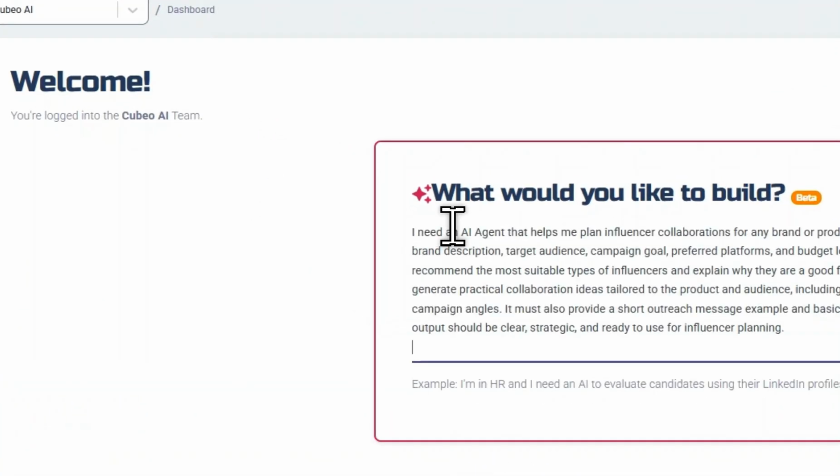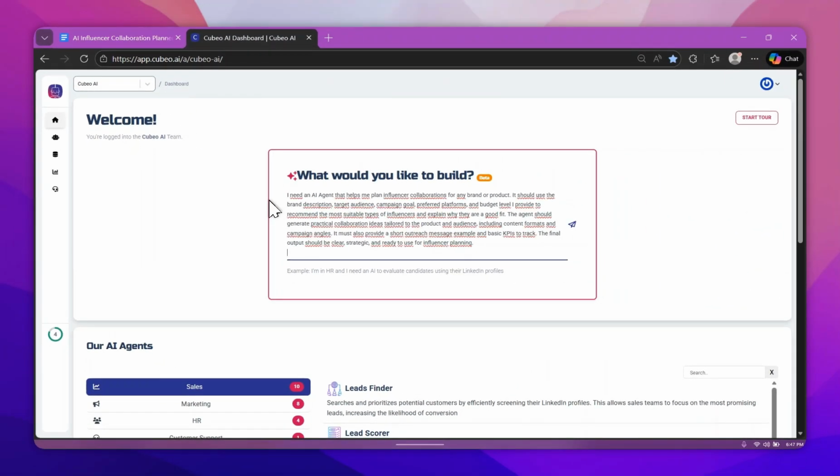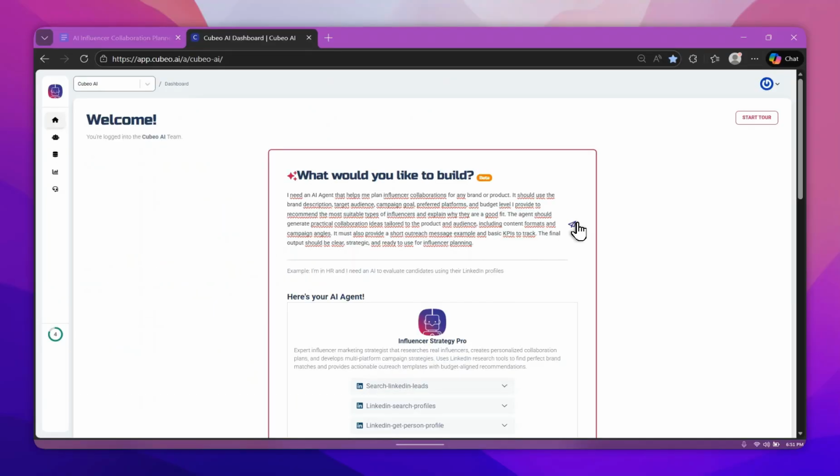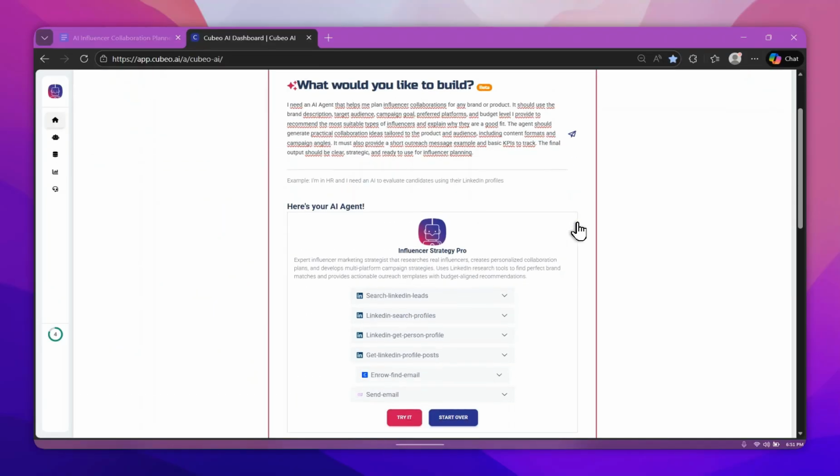This is the prompt I will use. And basically this agent plans influencer collaborations end to end. It helps you choose the right influencer, the right content ideas, and even how to reach out, all based on the brand, goals, platform, and budget. Let's try it. So now our AI influencer collaboration planner is ready. Let's take a look at it.